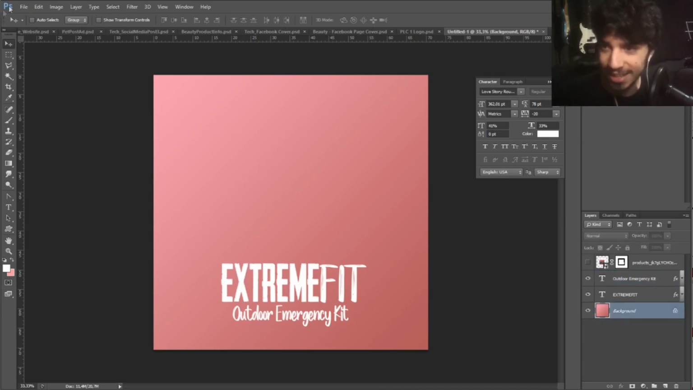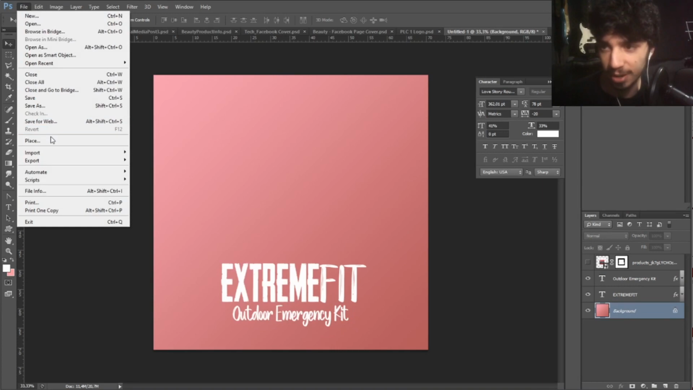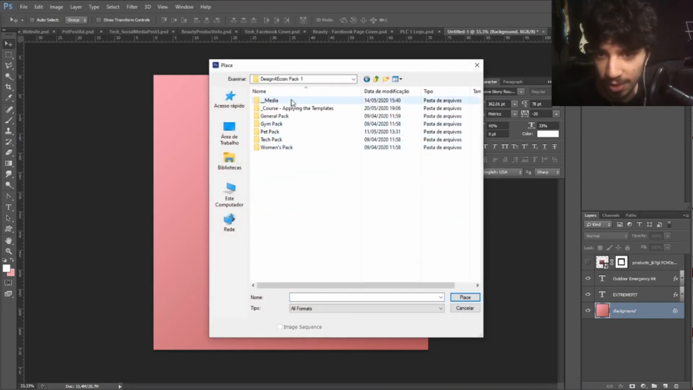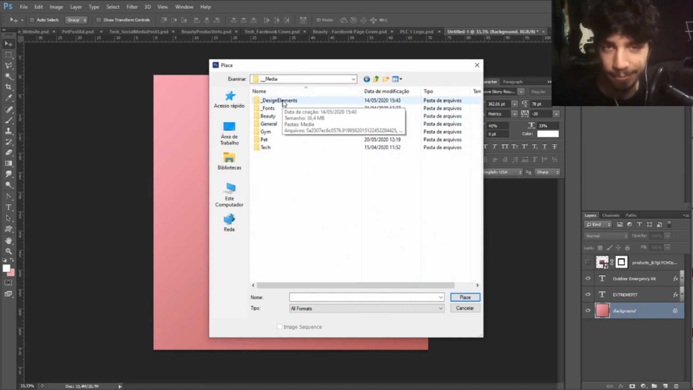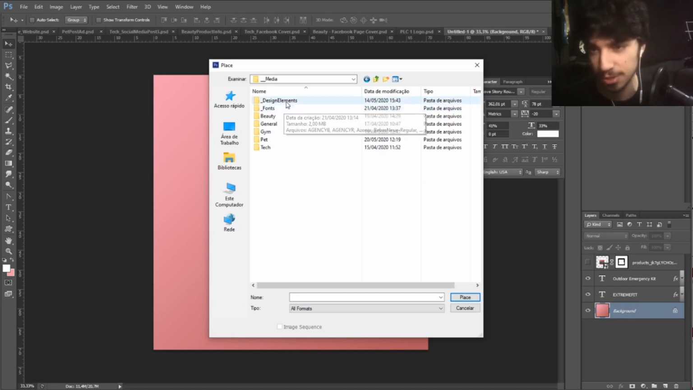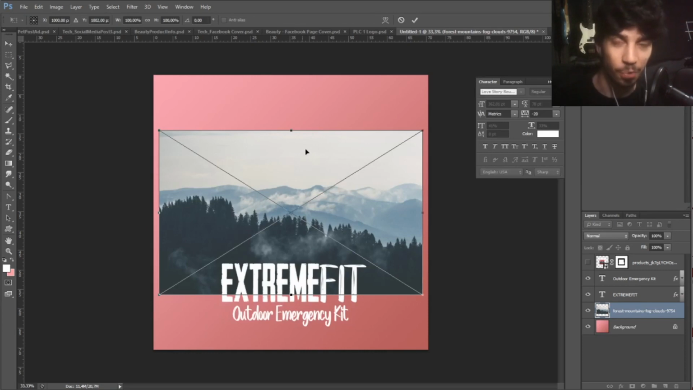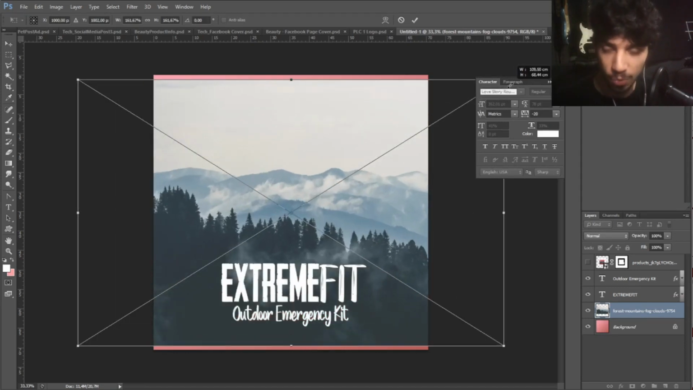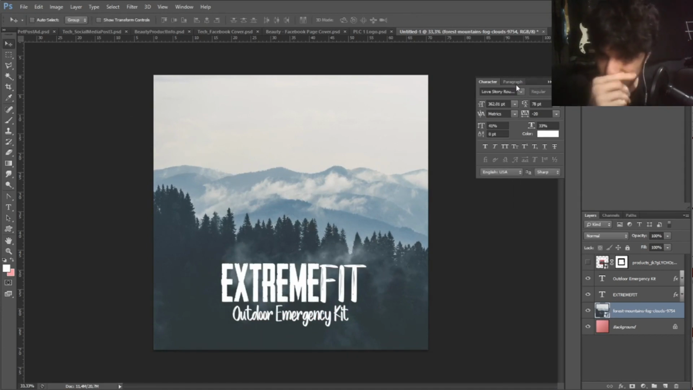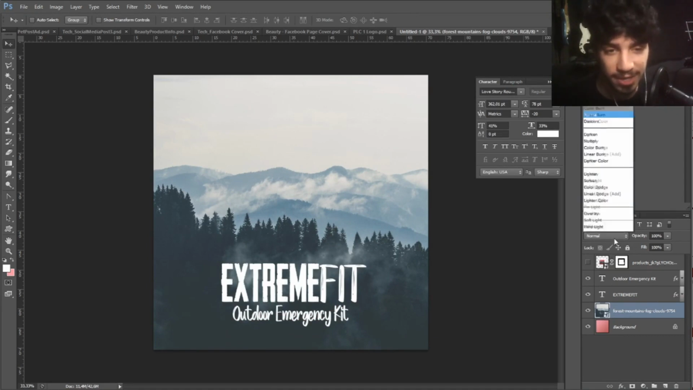Okay, so the next thing I did is I went to File and Place, and I'm going to place a texture image, but this texture image is actually going to be a photo. It's not going to be a bunch of designs or vectors. I'm going to choose a photo. We're going to select this photo right here, and we're going to Shift-Alt drag it so it fits the screen. And now, how do we make it overlay on top of the gradient?